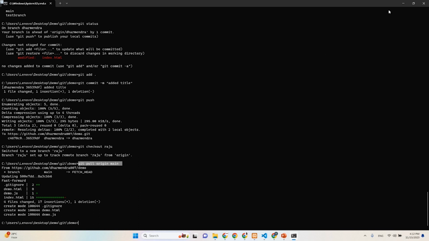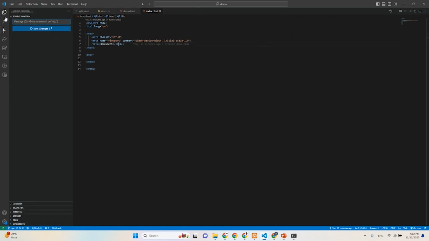so existing code should not be lost. Okay, now for Raju, you can see this is the old code document, because I pushed the title changes into my branch, Dharmendra branch. Raju doesn't have that, because we haven't merged that code into the main. Now Raju made this title as a demo only, and he saves it.